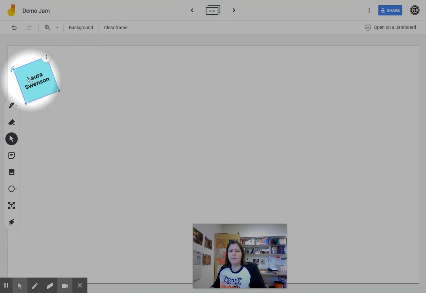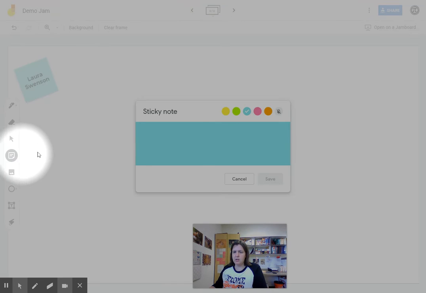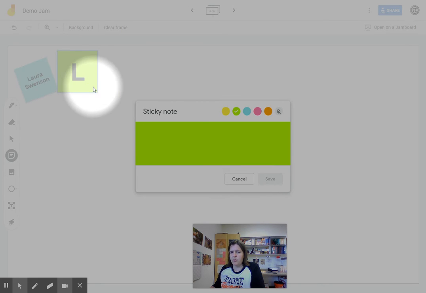And let's use my first name this time because I already made one with my last name. So I want another sticky note. So anytime you want to write on this, you want to use sticky notes. So I'm going to make another sticky note. And I'm going to choose the letter L from my first name. I'm going to make this one green. All right, and again, it's trying to make another sticky note for me. So I'm going to say, nope, I don't want another one. I've got the one I want.